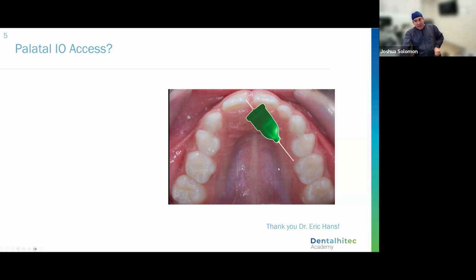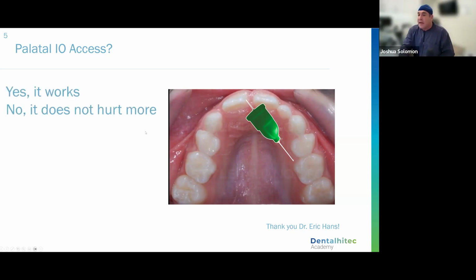Now, again, you're not giving it in the palate where you normally would, like we learned in dental school. You're following your same rules as far as horizontal delivery for that first stage, then your manual bone penetration in the exact same area. You just happen to be accessing via the palatal papilla area, and it works, and it doesn't hurt more. And don't be a baby.